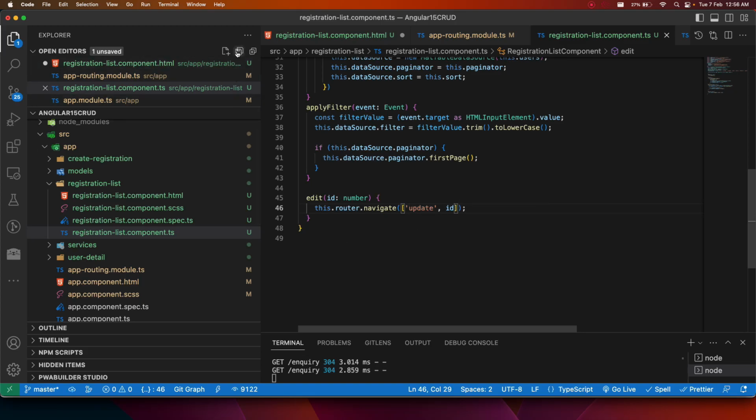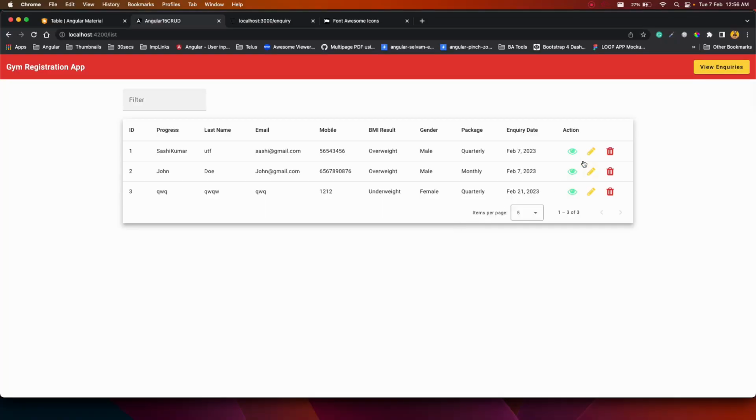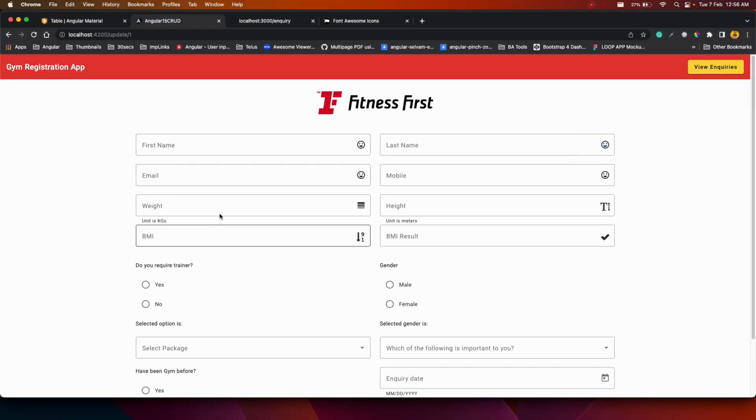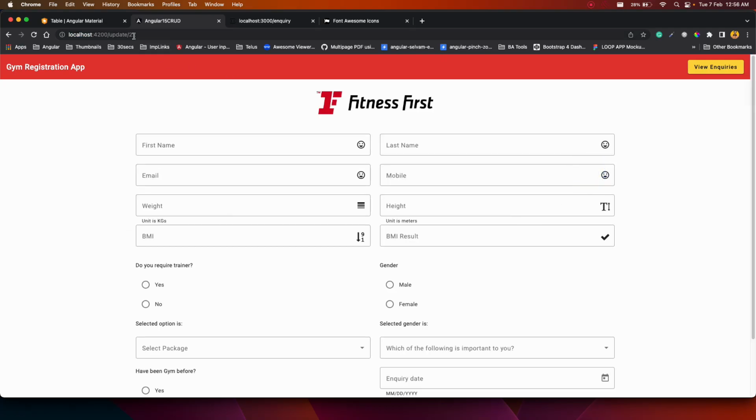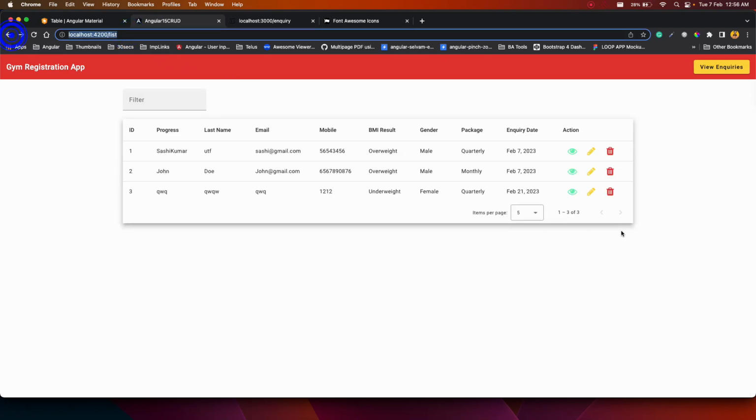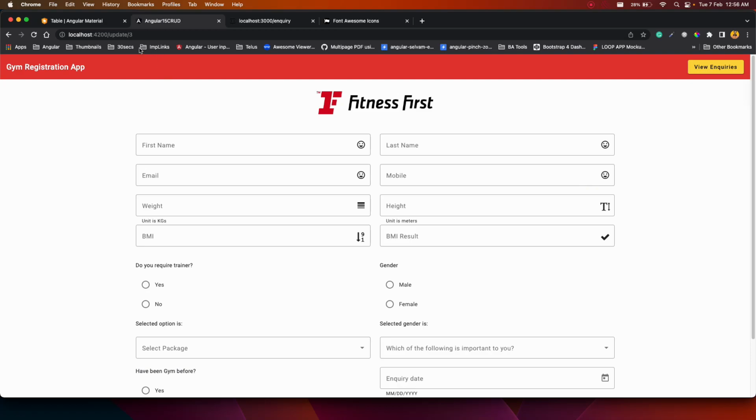If I save the changes and click on edit, can you see I'm going to this page? Can you see the route update/1? This is the first one. If I go back and do it for the second, the ID is 2. For the third, the ID is 3. But whenever I click on the edit button, I want to fill all the details. Let's see how we can do that.